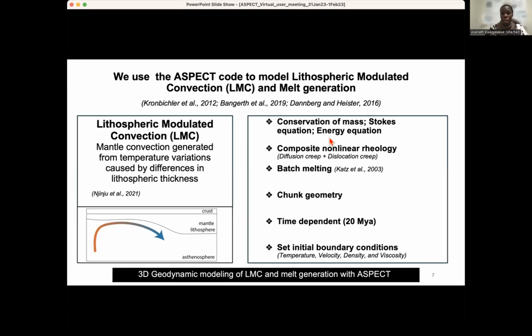We solve 3 major equations: the conservation of mass, Stokes equation, and the energy equation, according to the extended Boussinesq approximation, which involves shear heating, adiabatic heating, and we also include latent heat. We use the composite nonlinear rheology, which is a combination of diffusion creep and dislocation creep. And we parameterize melt using the batch melting after Katz et al. 2003. And this means that melt is formed in a closed system.